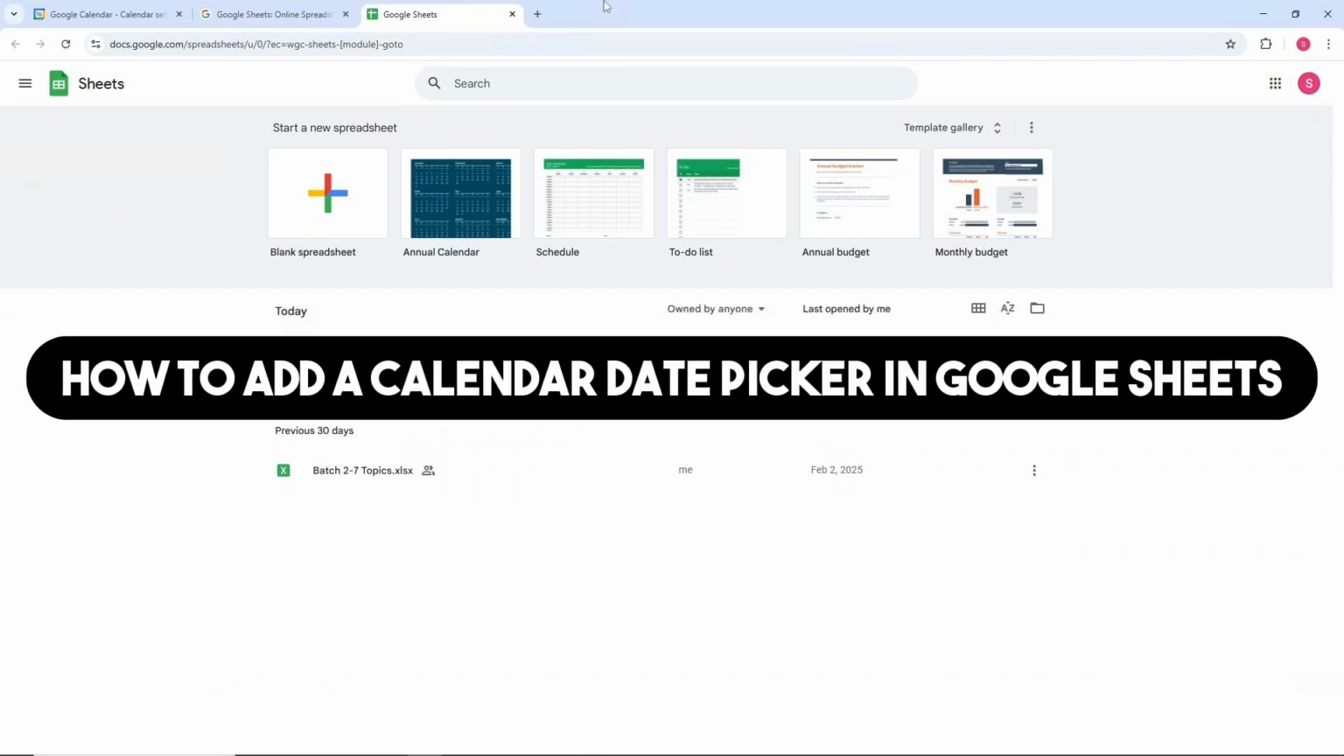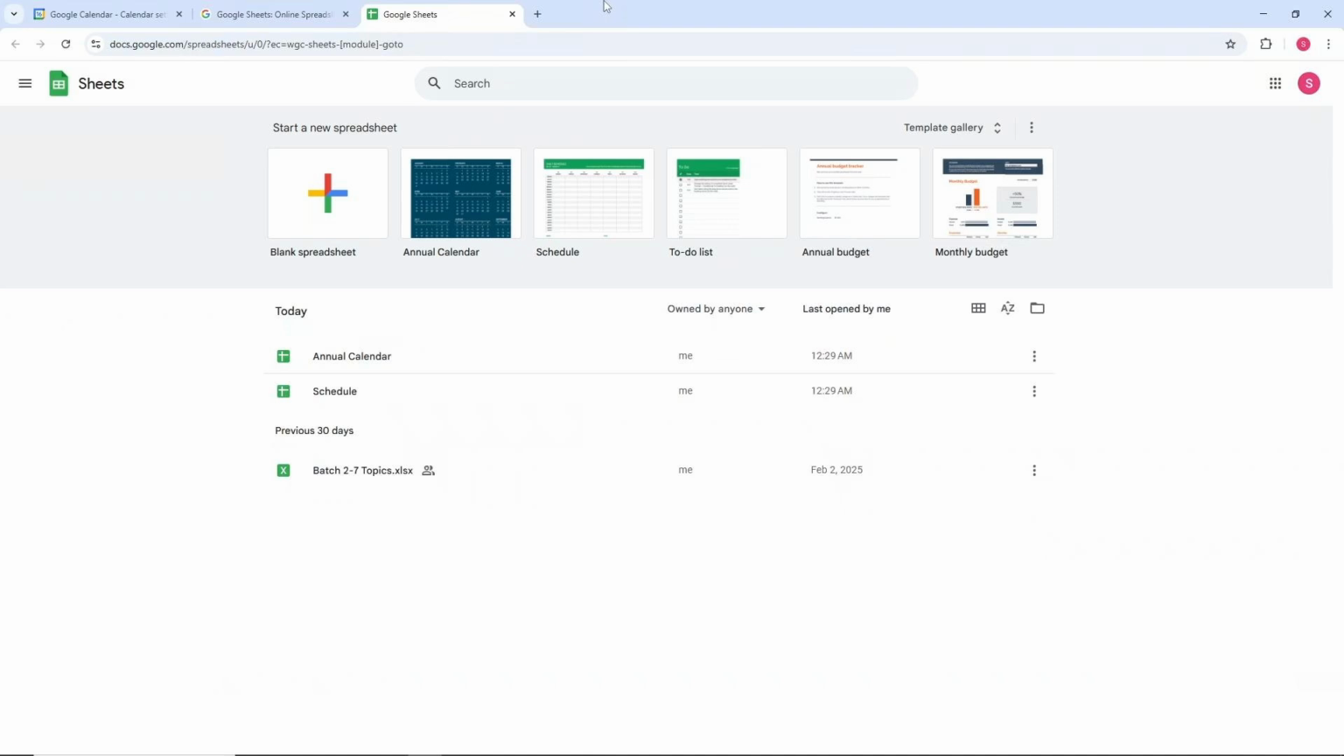Hey guys, welcome back, and this is how to add a calendar date picker in Google Sheets.